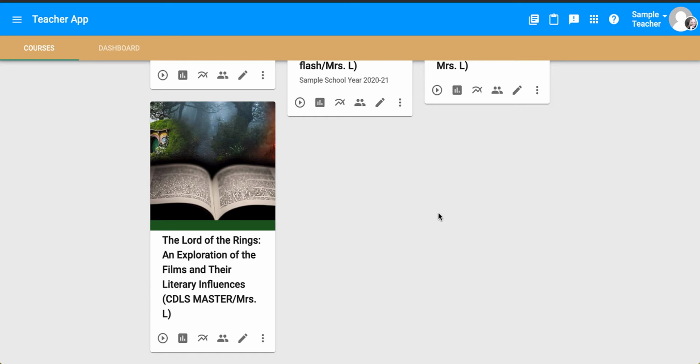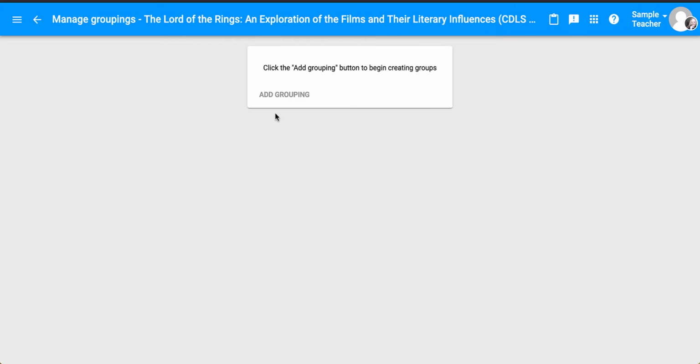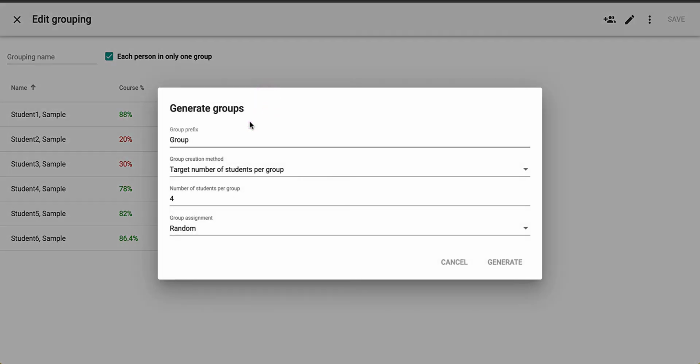So the first thing we have to do is create the group. And in order to create the group, we are going to click on our people icon right down here on the course card. And then we're going to click on the wrench. And we're going to click on manage groupings. Then we're going to add a grouping.